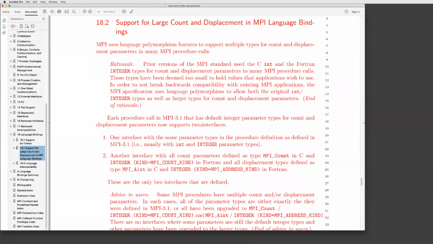Prior versions of the MPI standard use the C int and the Fortran integer types for count and displacement parameters in many MPI procedure calls. These types have been deemed too small to hold values that applications wish to use. In order to not break backward compatibility with existing MPI applications, the MPI specification uses language polymorphism to allow both the original int/integer types as well as larger types for count and displacement parameters. Again, depending on which direction we go, this would change, but this is what we have.